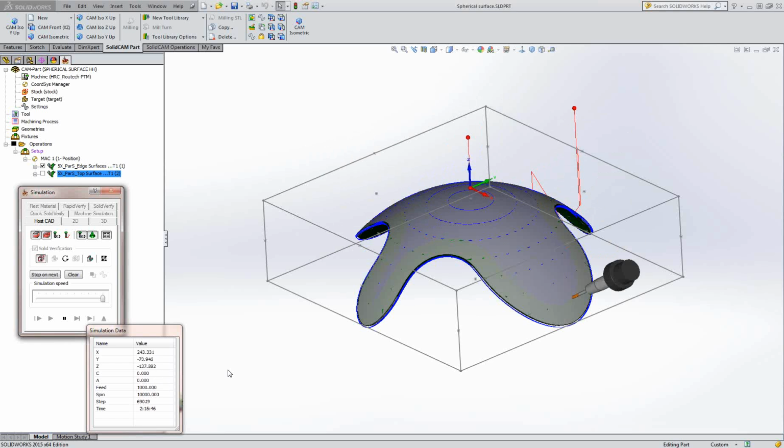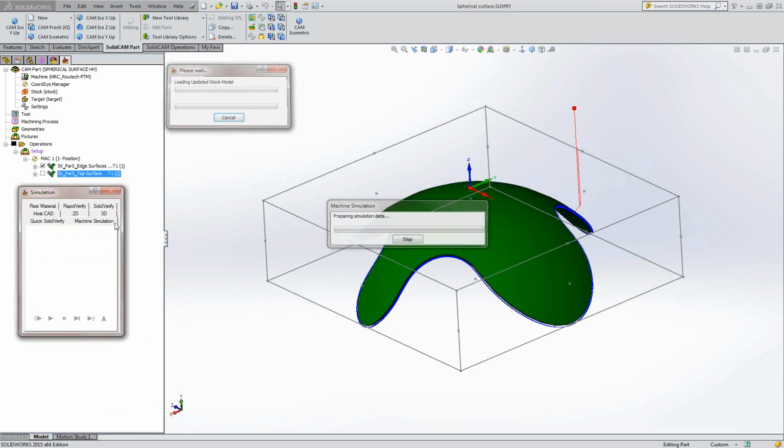So that would allow you to machine this surface. This is quite big. The ball's got a radius of about 300 mils, so it is a fair size. And that's that. Now let's have a look at the machine simulation and see what it's going to throw at us.